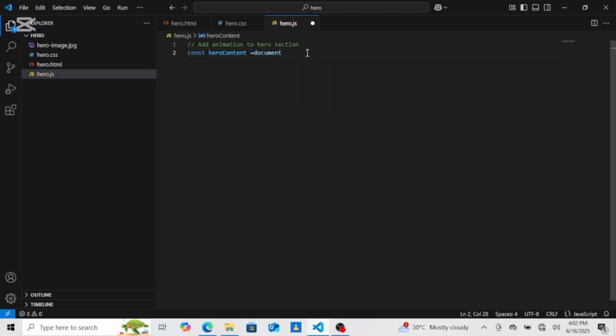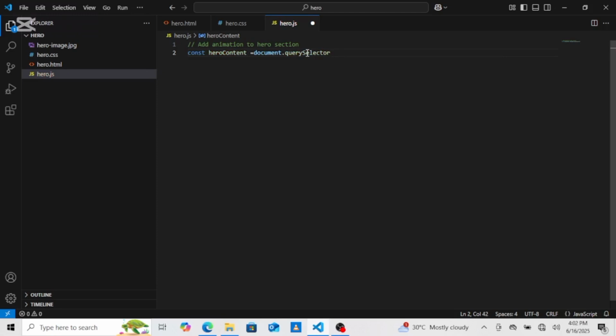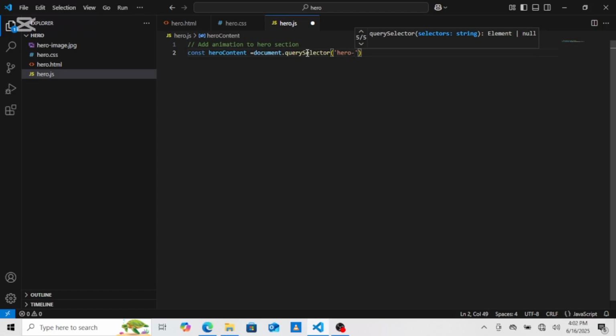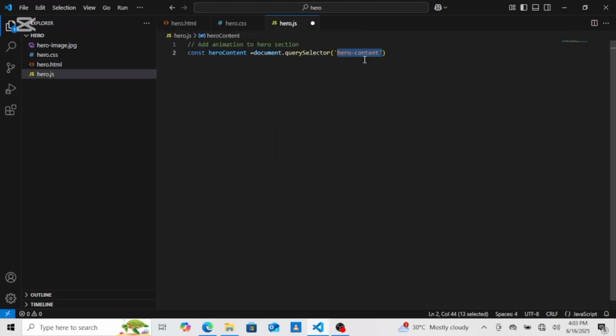Then dot querySelector. I open a bracket for this, then double quotes, then a dot. I'm bringing the class name we have in our HTML, which is hero-content. So let me quickly check. In the div class, we have hero-content. That's what we are calling here in our JS. Then I add a semicolon to end this line of code.